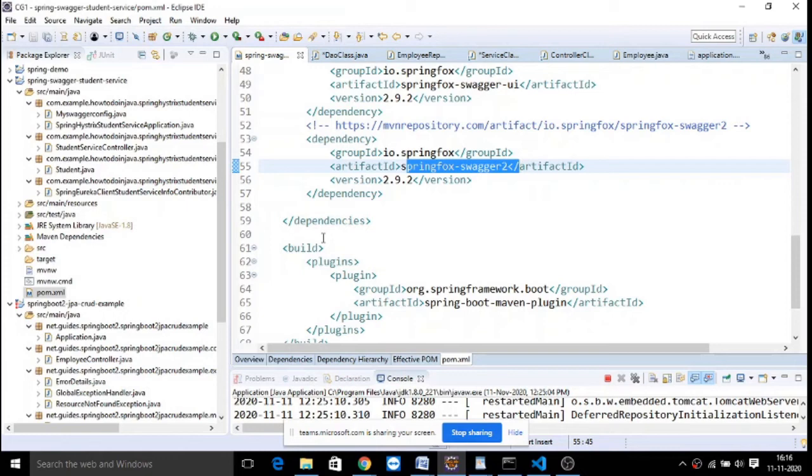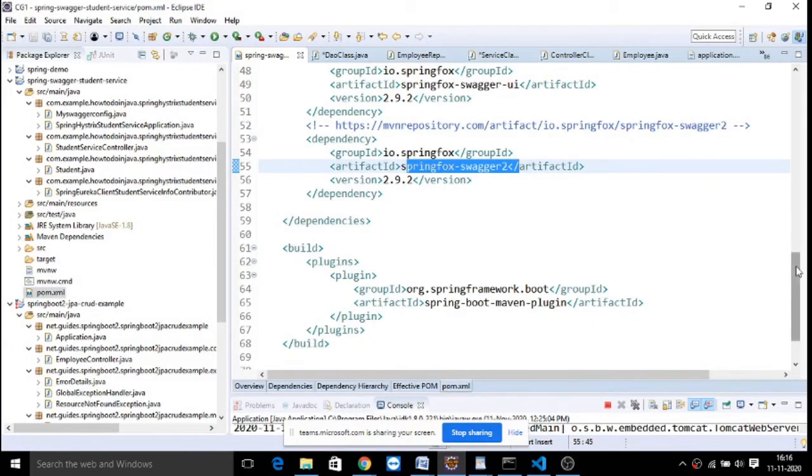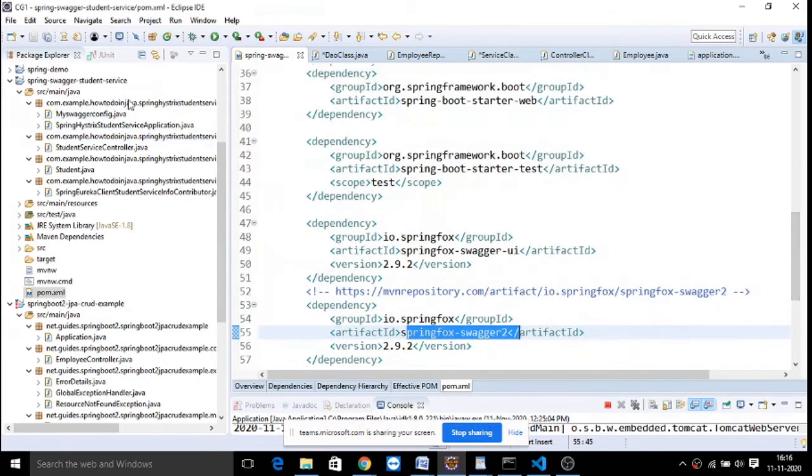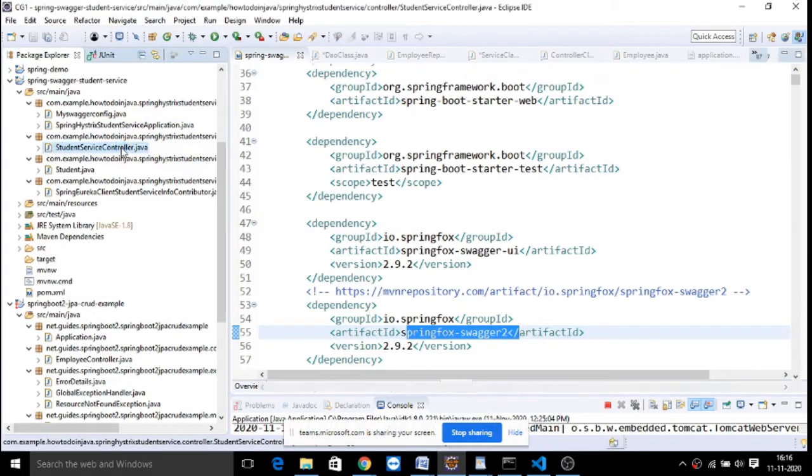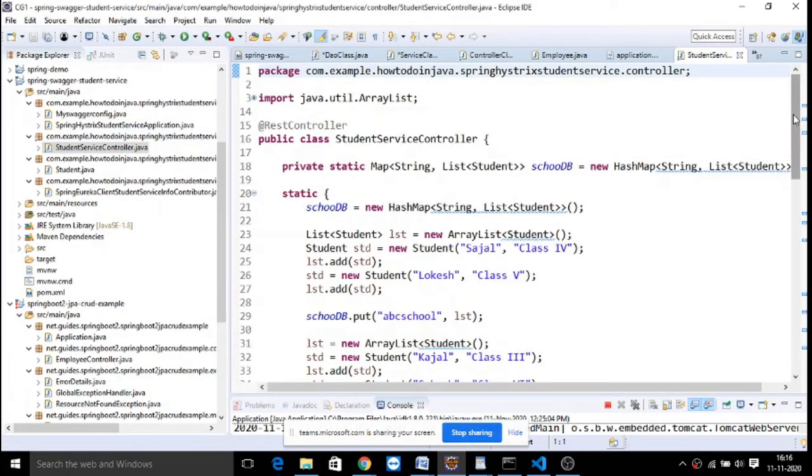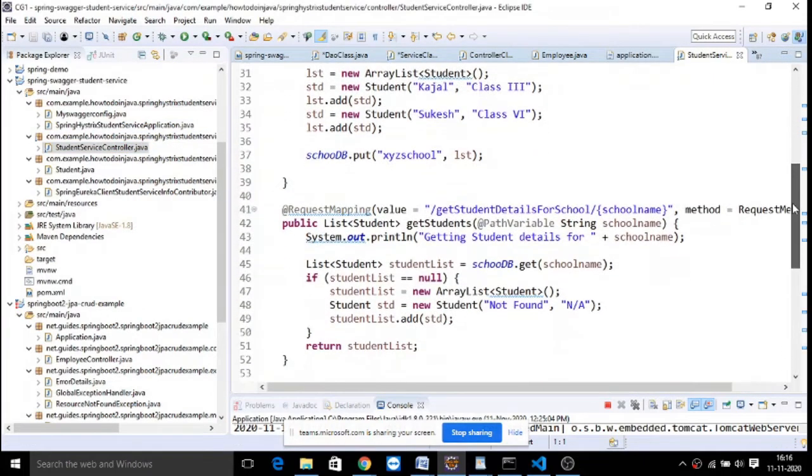Swagger is a new library for Spring Boot applications and RESTful web services applications. The main purpose of the Swagger API library is to generate the documentation for our RESTful endpoints. It means in my application, there is one endpoint called get student details.